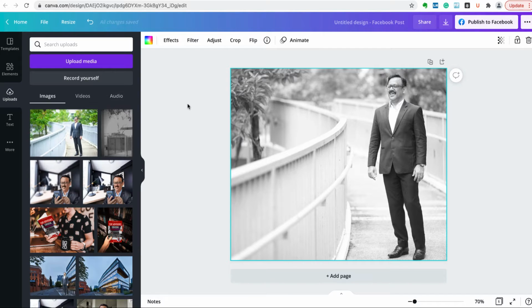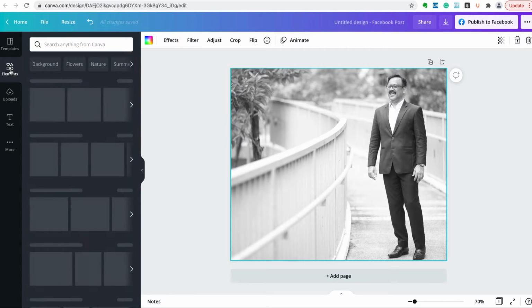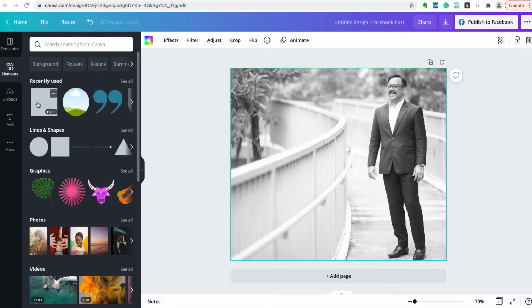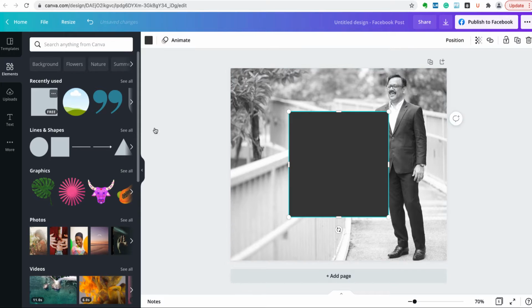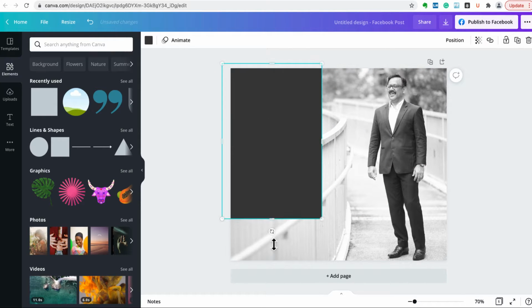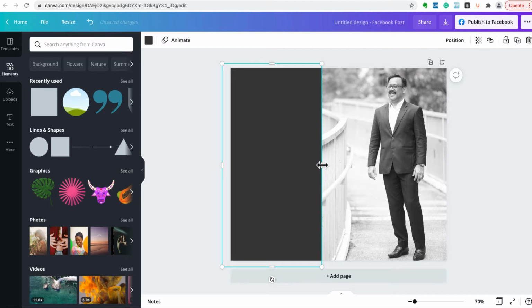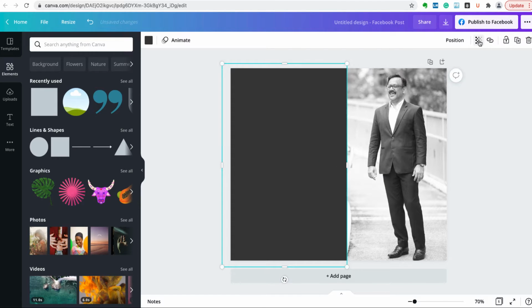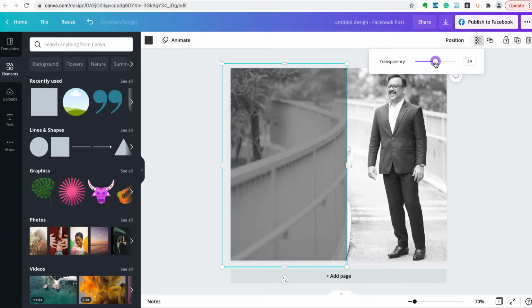Now what we can also do is go to elements, and we can have just a square element that we want to bring here so that we can put our quote. So we can blank this out this way. And also we can increase the transparency so it becomes see-through. So this looks more classic.